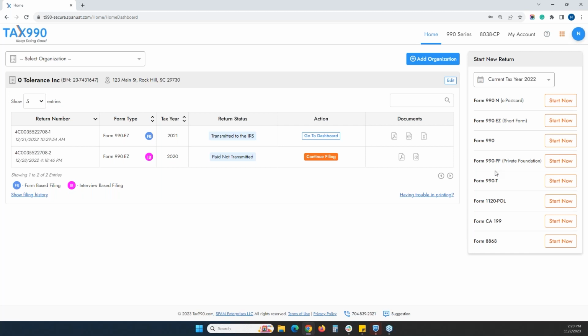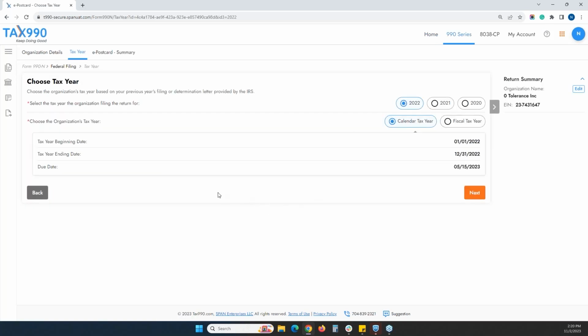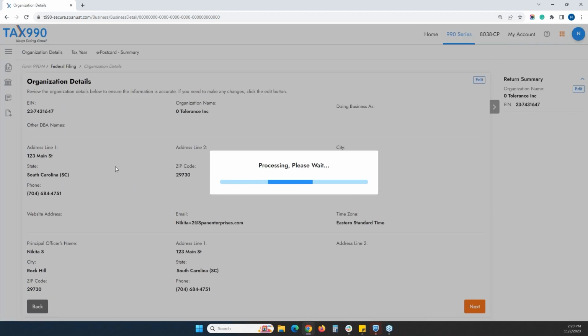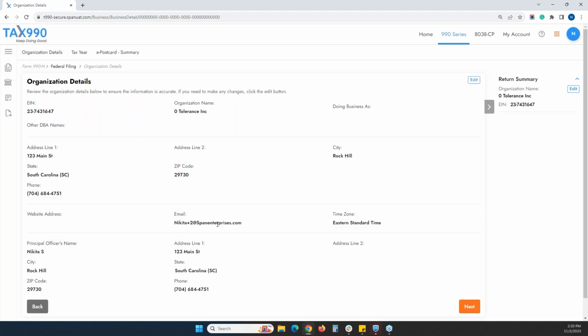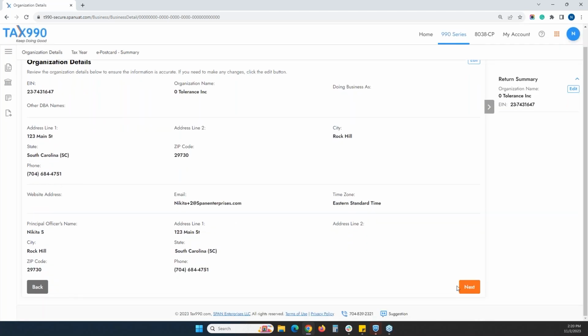So as you can see, we offer all of these additional forms. But as mentioned, today we're just going to file the 990N. So when I click Start Now, it will automatically take me to the tax year because our organization details have been pulled automatically from when we added our organization to the account.